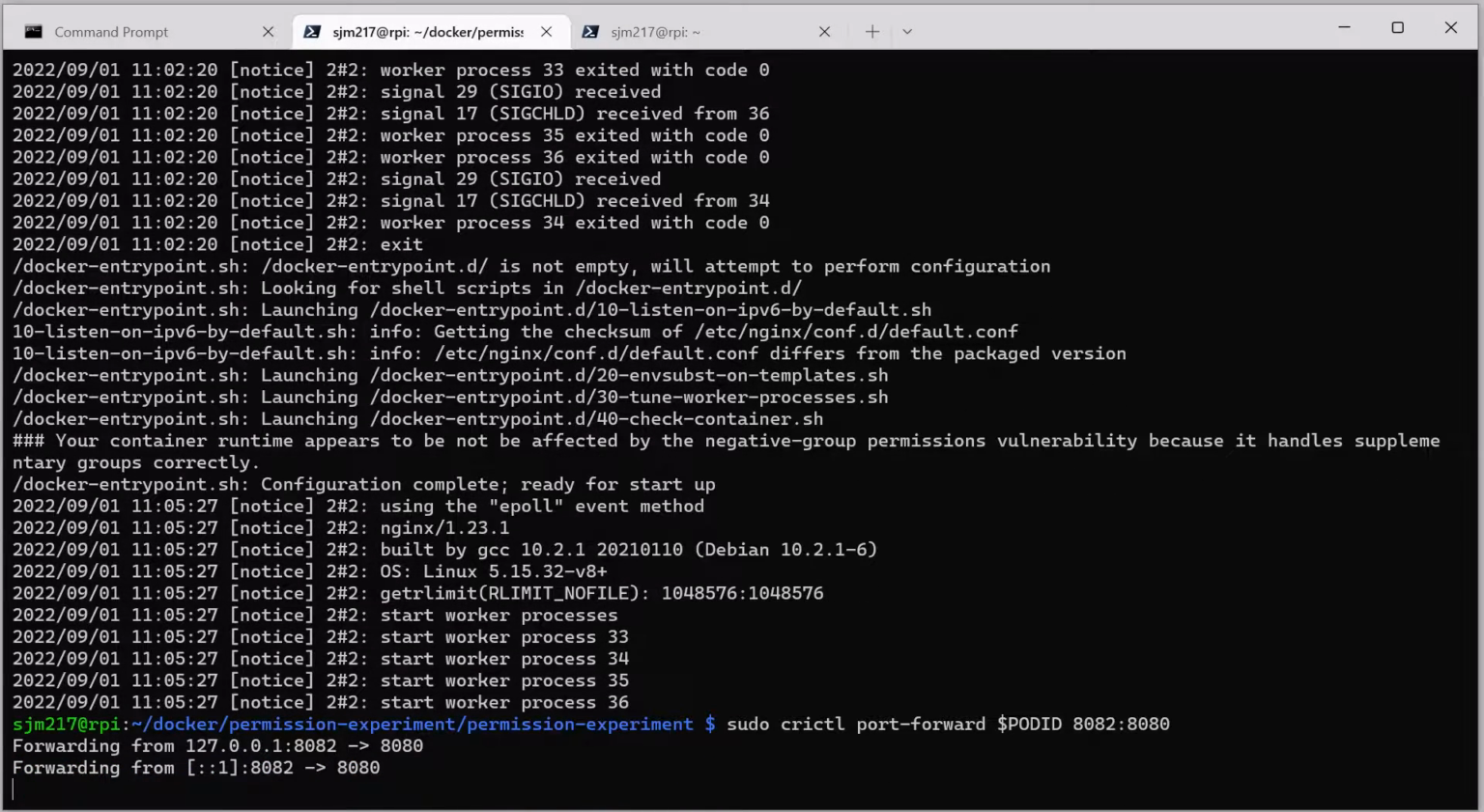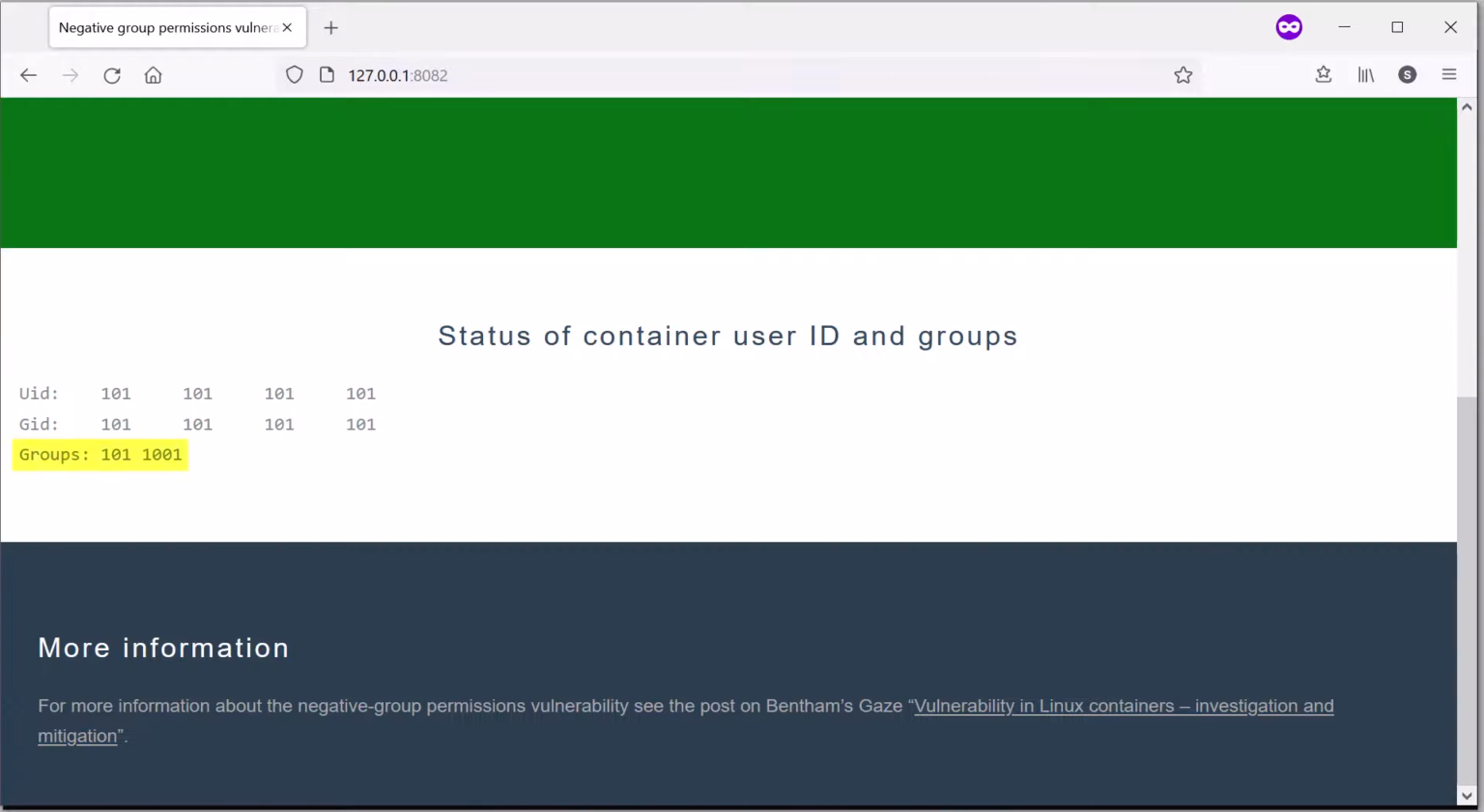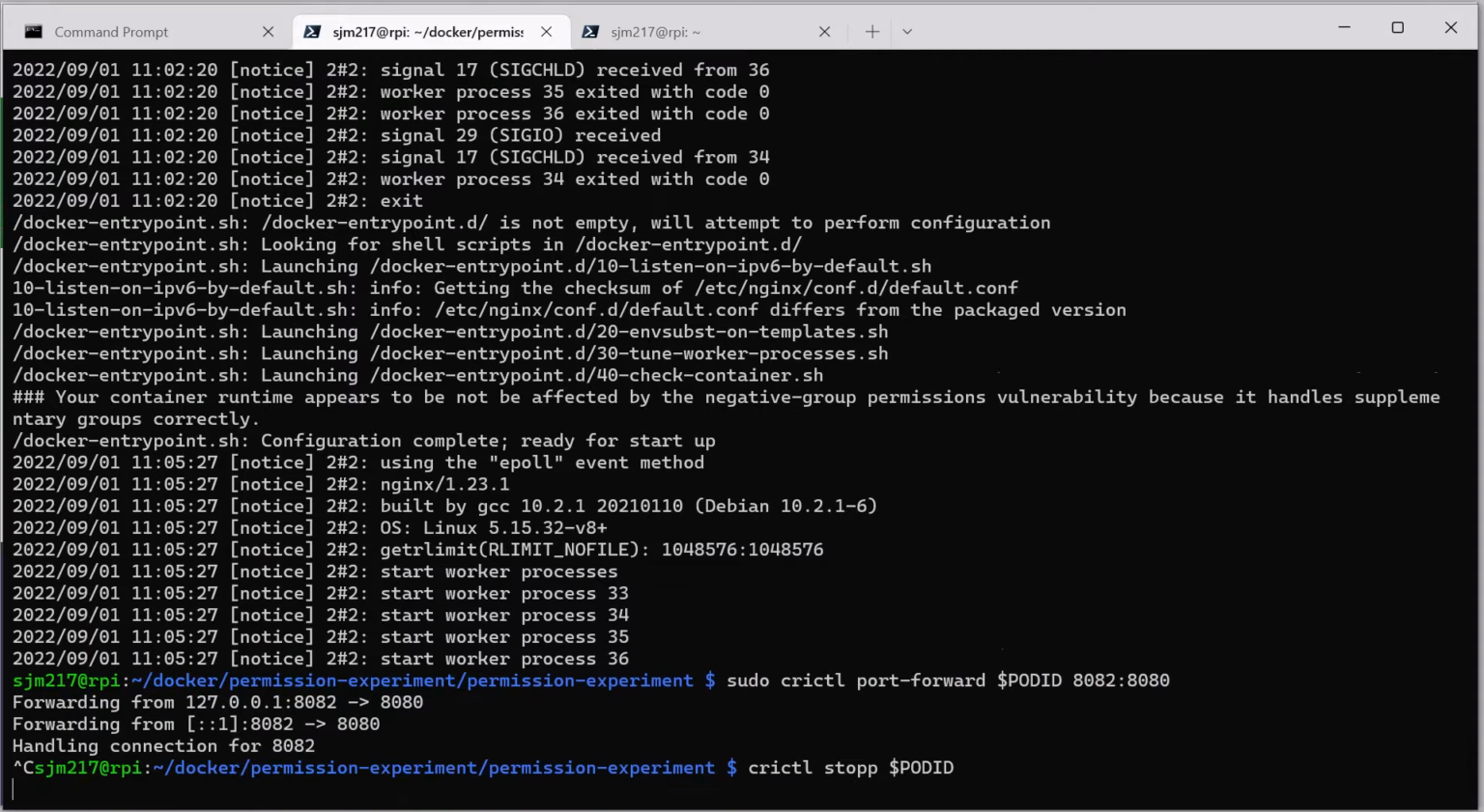We can also expose the website on port 8082, then open this in the web browser and see that now the primary group ID is included in the supplementary group list, showing that the vulnerability has been fixed. Finally, to clean up, we stop and remove the sandbox.